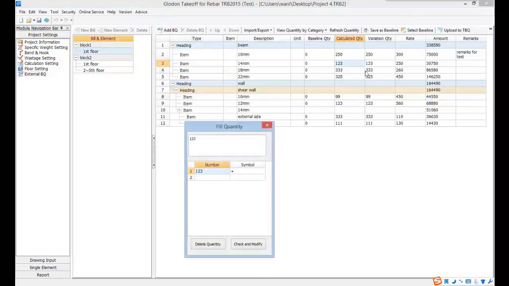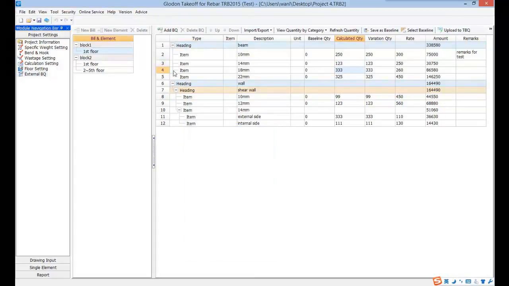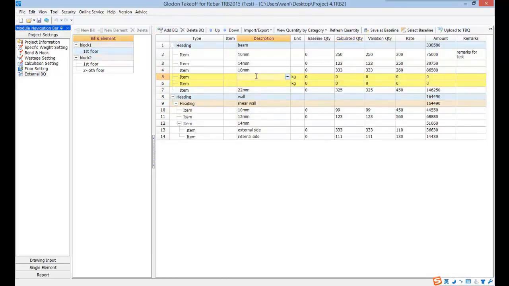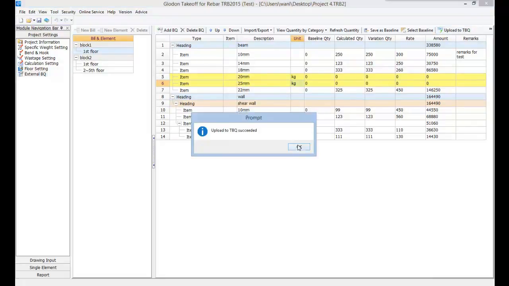When all the BQ items are filled with quantity data, you can use the function upload to TBQ to transport quantity data to TBQ. At the same time, you can also add new BQ items and then upload them to the TBQ server. There is one thing that you need to pay attention to though: data change in the rate column cannot be uploaded.